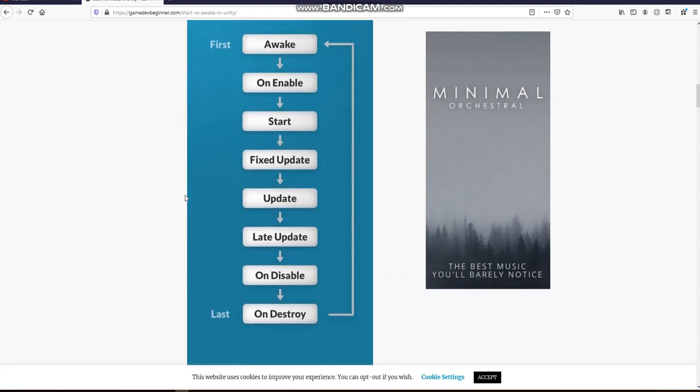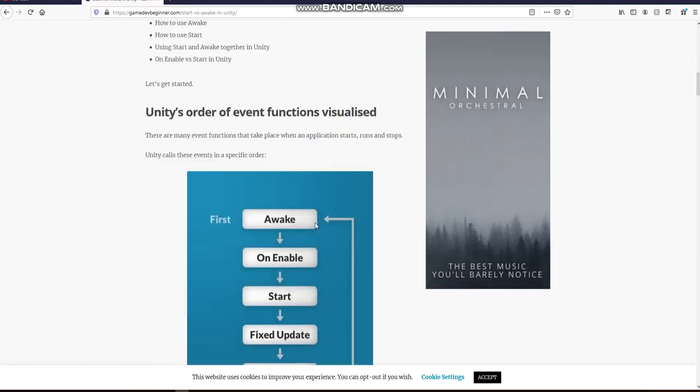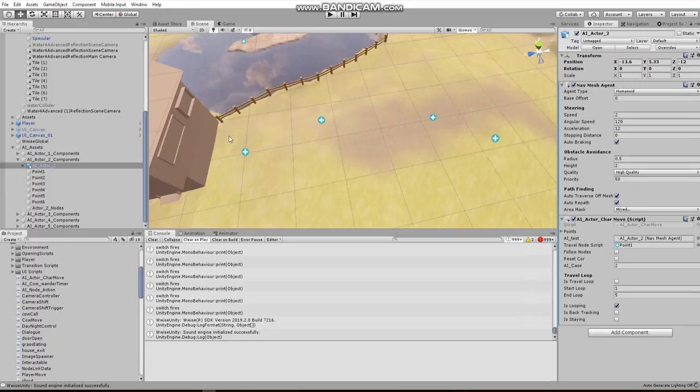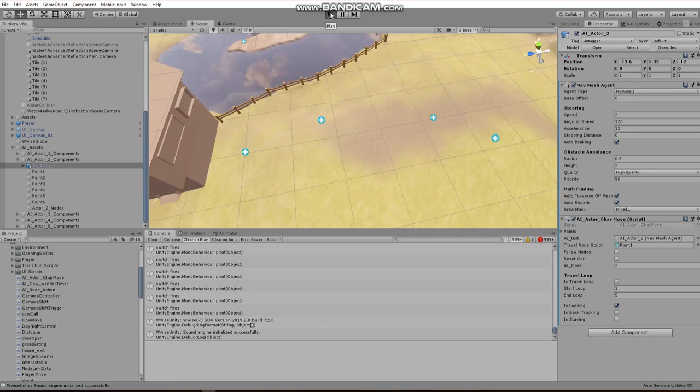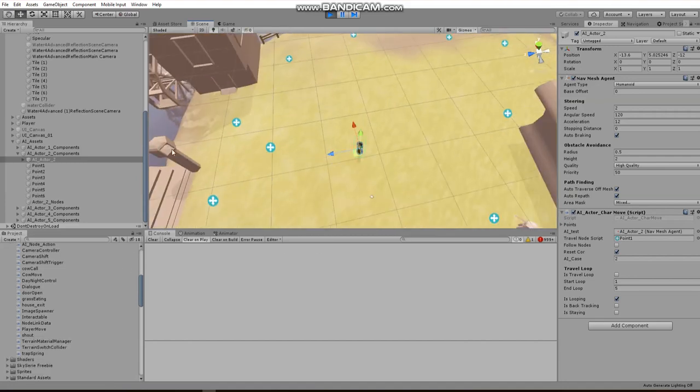Oh, you know what? God, that's a lovely thing to see. Start versus Awake. Okay. Alright. So yeah, we want to do an Awake. That is a compelling piece of information. However, I don't know if it's necessarily going to solve our problems.